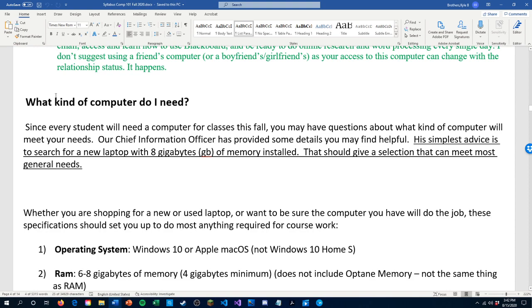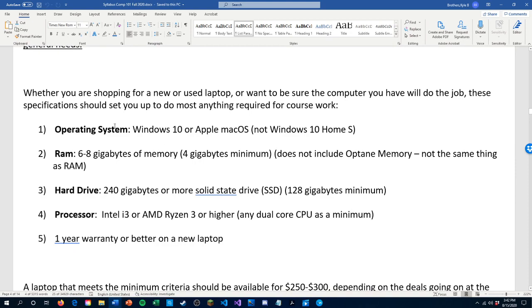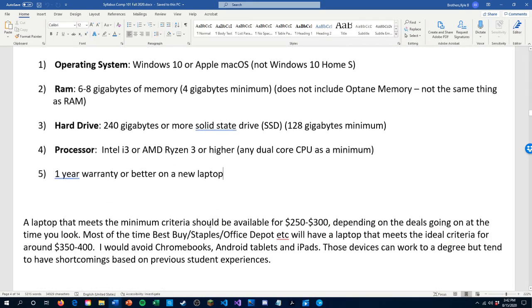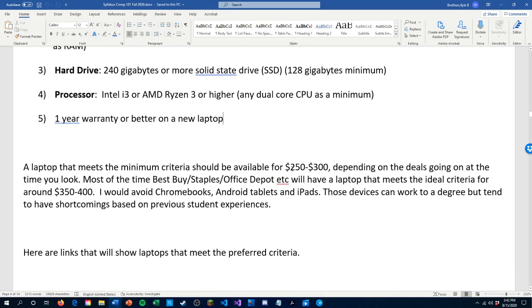I love him. Okay, what kind of computer do you need? The simplest advice is a new laptop with 8 gigabytes of memory installed. Here are some more details about what you need on that laptop. The cost should be between $250 and $300. Most of the time, Best Buy, Staples, and Office Depot will have a laptop that meets the ideal criteria for around $300 to $400. Please avoid Chromebooks, Android tablets, and iPads. They work, but they tend to have shortcomings based on past student experience.